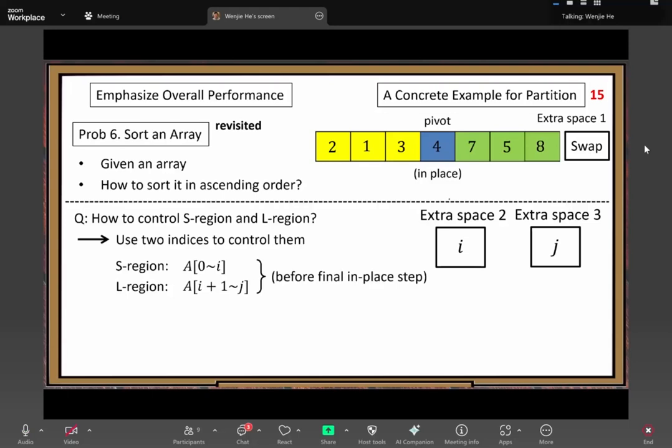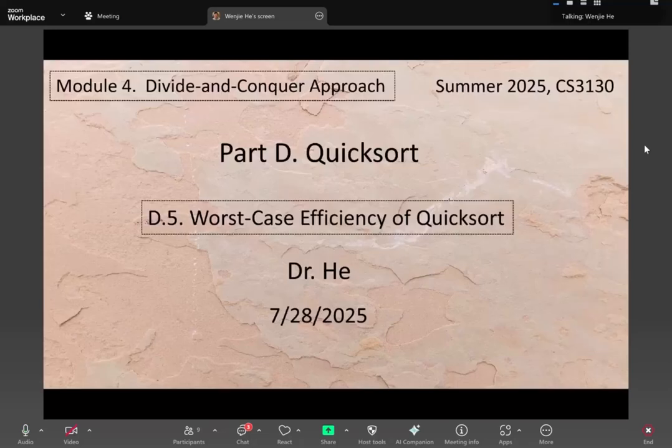index. Every time we grow L region, we increment J index. So we can manage those two regions easily, right? Grow S region, grow L region. When we do swap, you can maintain both regions gracefully.